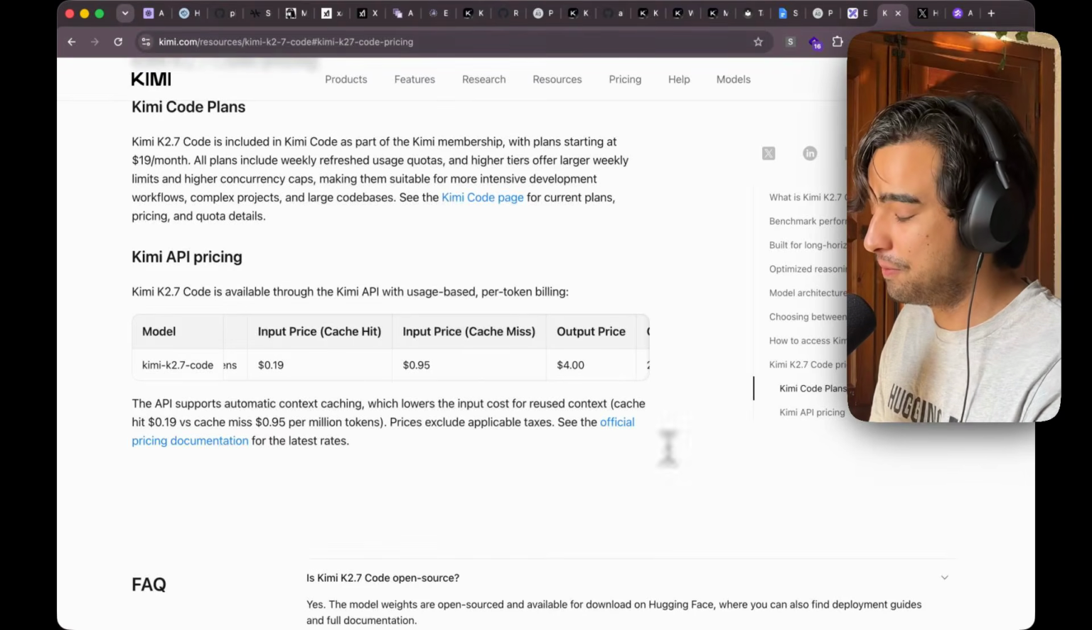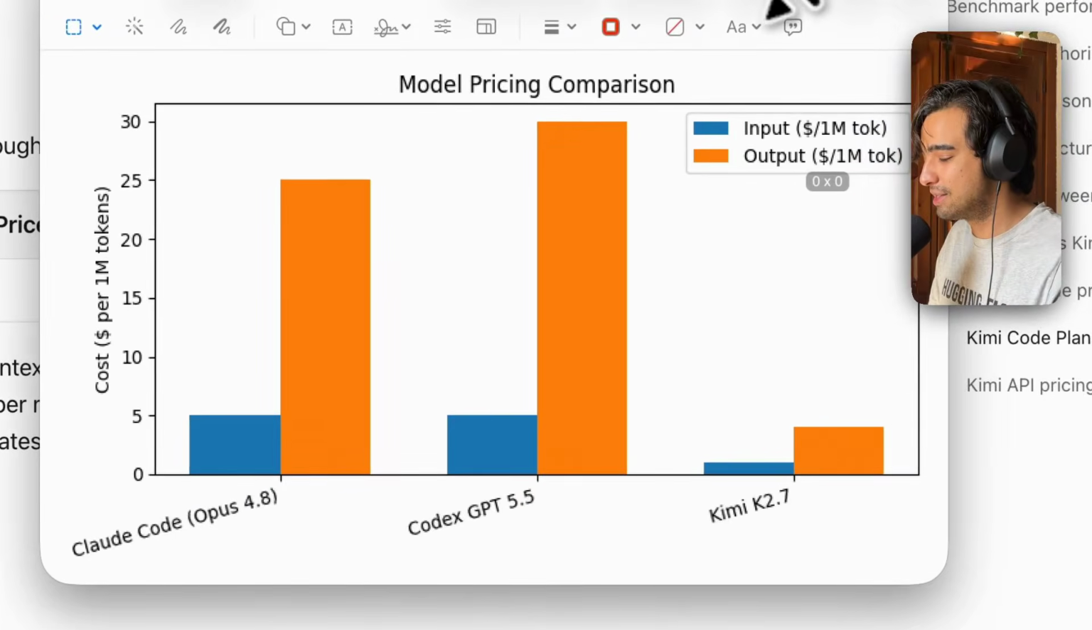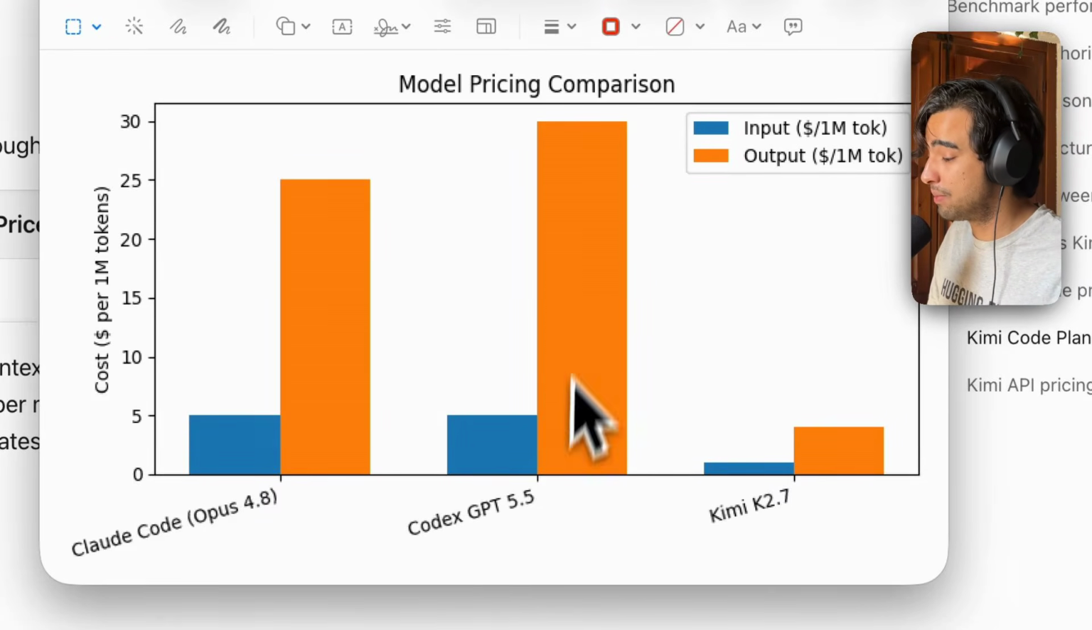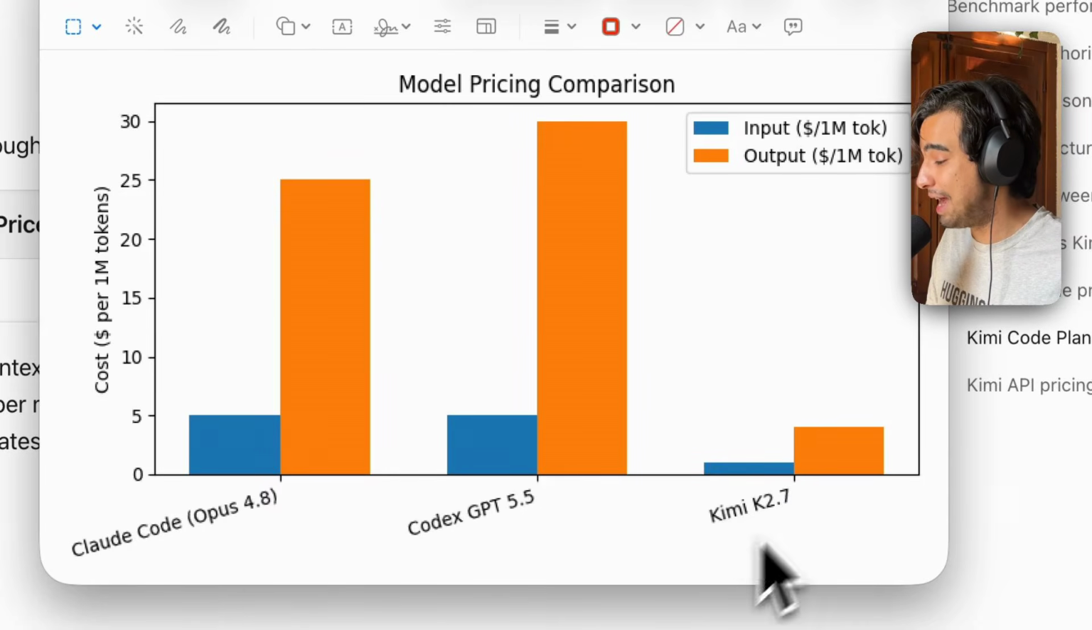And let me show you a very quick plot that I have right here of the comparison between this and Claude Opus and GPT 5.5. It's ridiculous, as you can see right here. On output, Codex GPT 5.5 per million tokens is at $30, while Kimi is at $4, as we just saw. And Opus is at $25, while Kimi is at $4. Same thing for input. Claude Opus is at $5, just like GPT 5.5, and Kimi is at less than $1, as you can see right here.